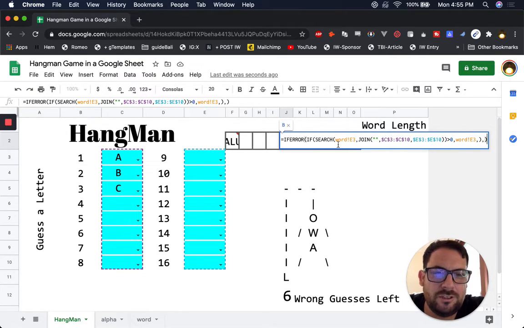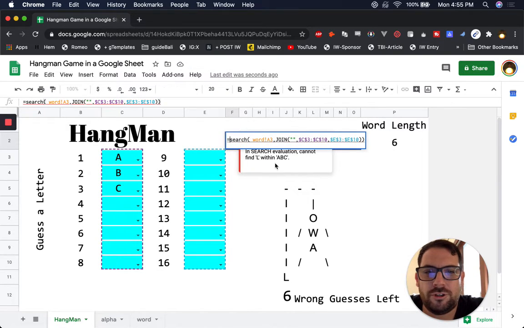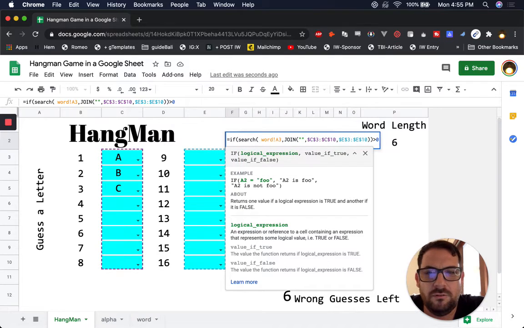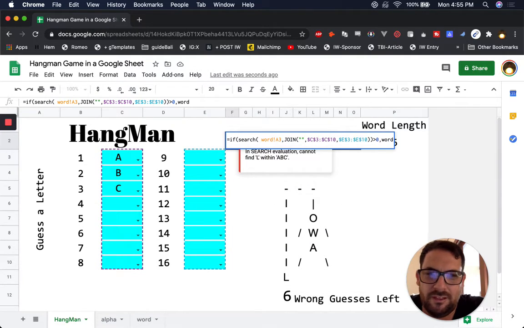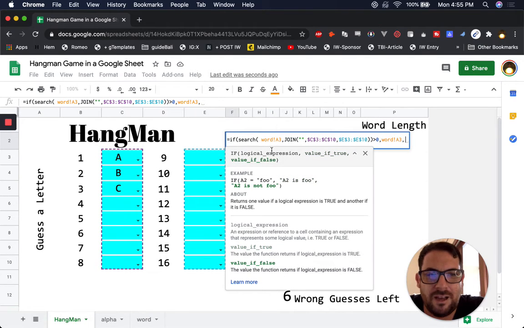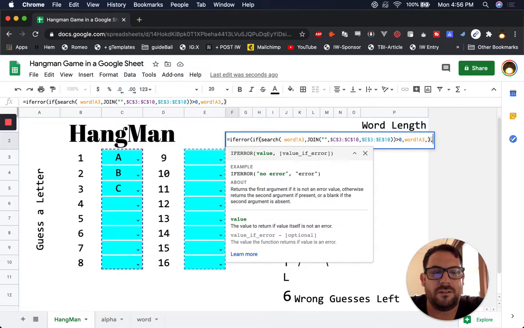Okay? So then, around the search, we're going to put an if. If it's above 0, well, what do we want to do? If it's true, if it actually is above 0, we want the letter. We want A3. And if not, we want nothing, a comma 0. And actually, if it doesn't exist, it's going to give us an error. So we put an if error around here.